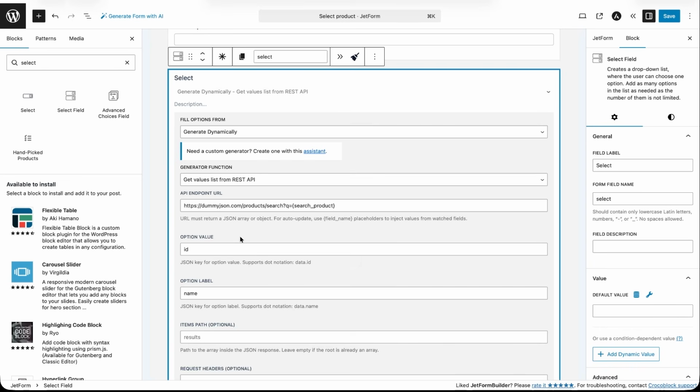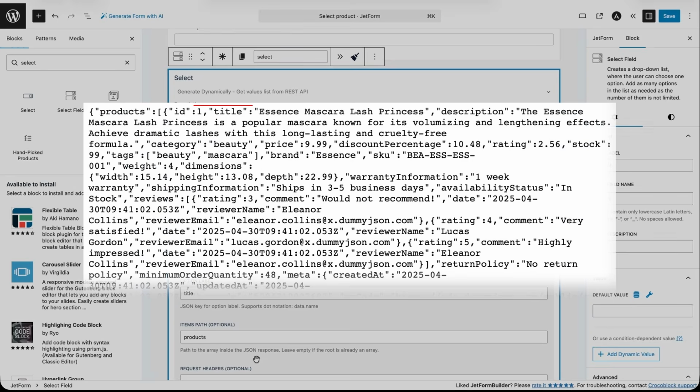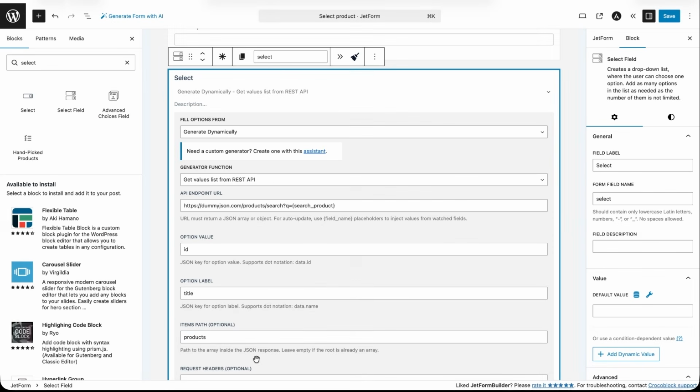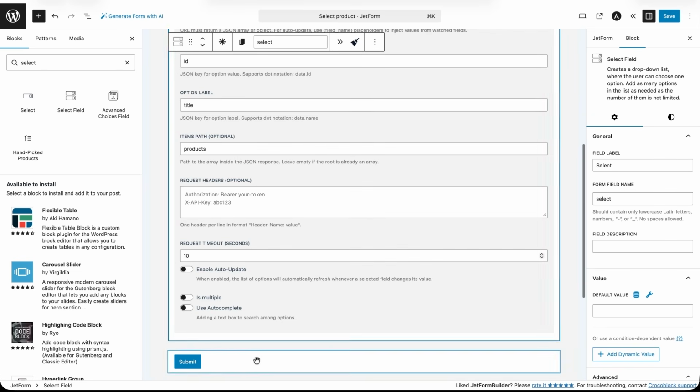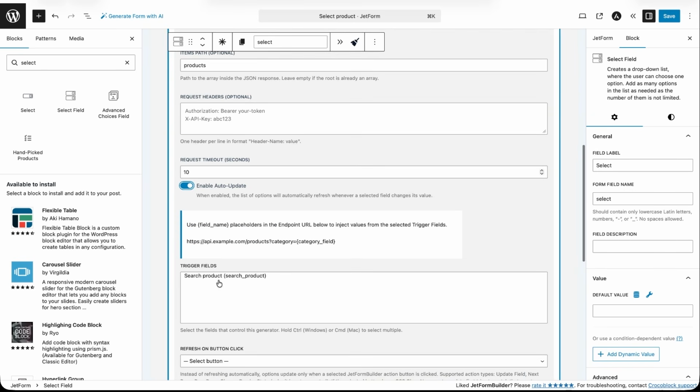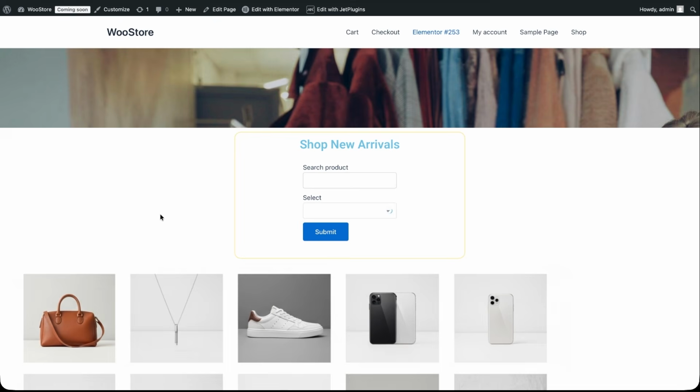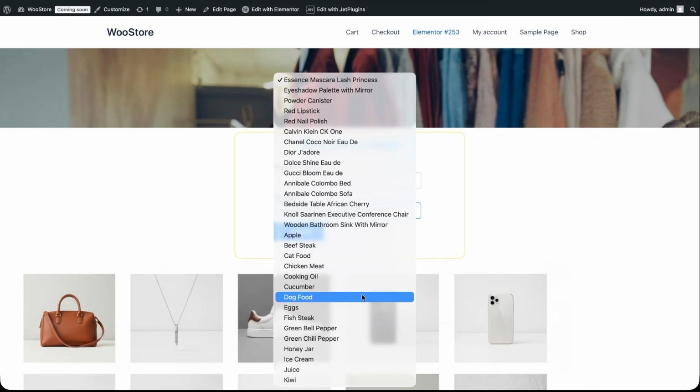Then I define which part of the response to use. ID becomes the option value, title becomes the visible label, and products in the item path tells the form where the actual list of items is inside the JSON response. After that, I enable auto update and set the search field as trigger. On the front end, it shows like this. The user starts typing and the select field narrows the list down to matching products pulled from the external source.